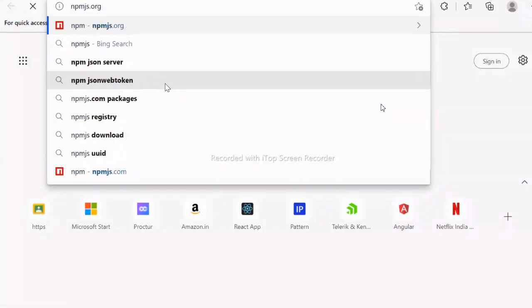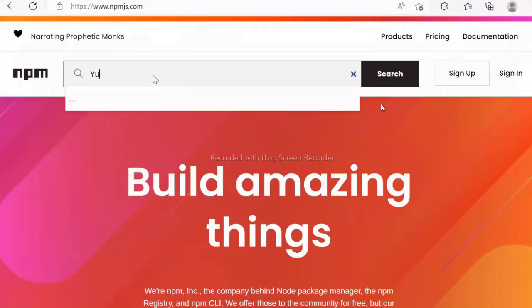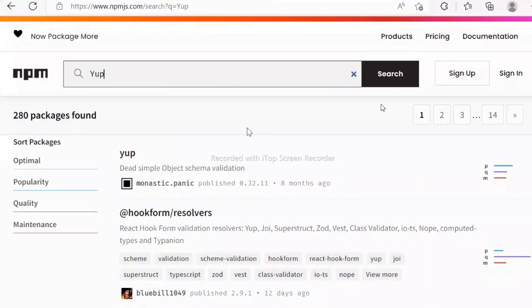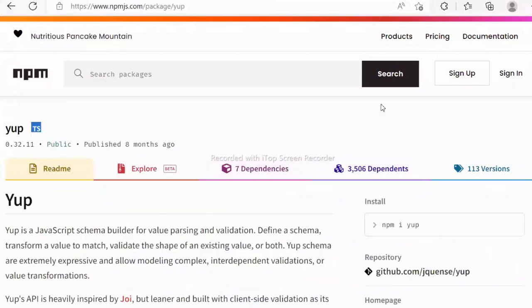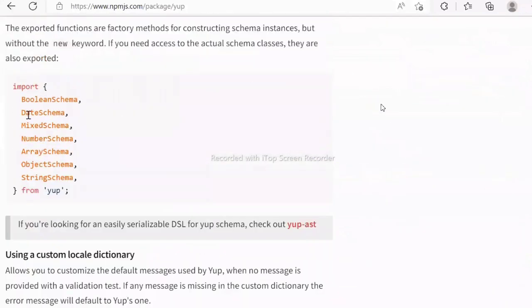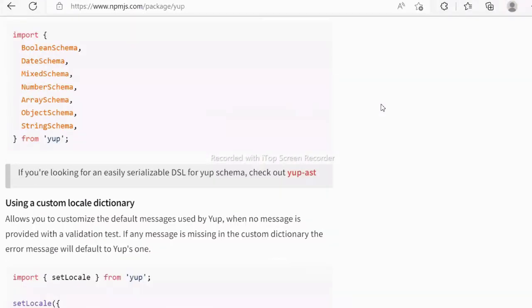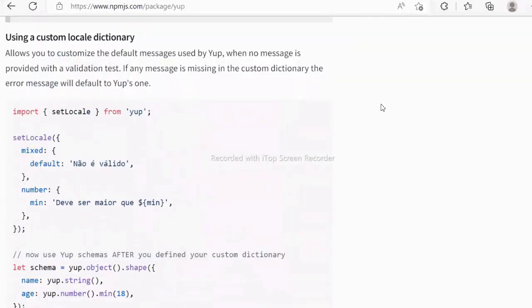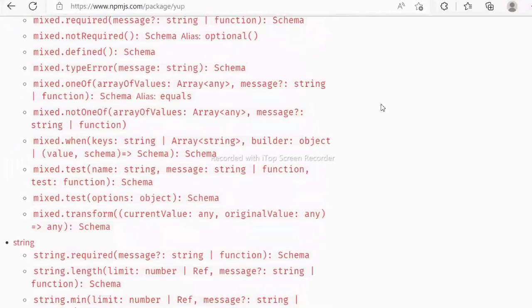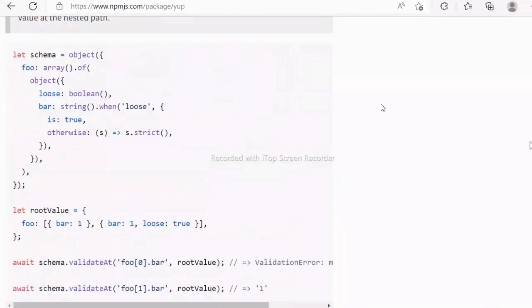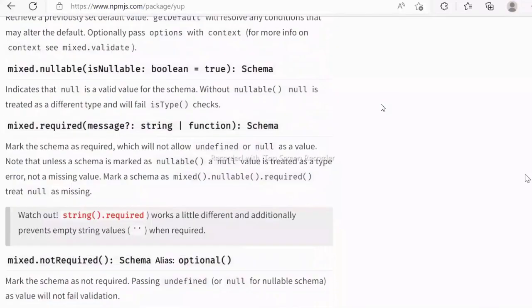It is npmjs.com. Here you can explore this Yup library. This is the Yup library, and you can explore their documents. This is object schema validation. You see a lot of schemas are there: boolean, date, mixed, number, array, object. If you want to use all of them, and we are doing that, we import all and use them. Here so many options are there, a lot of functions for how we can configure and define schema-related things.